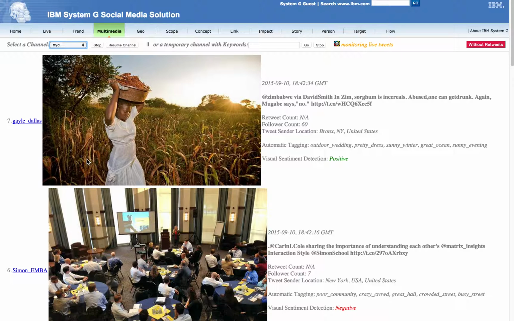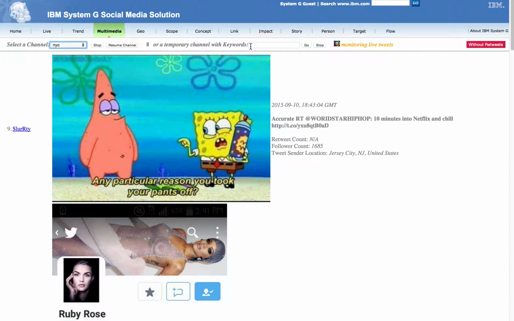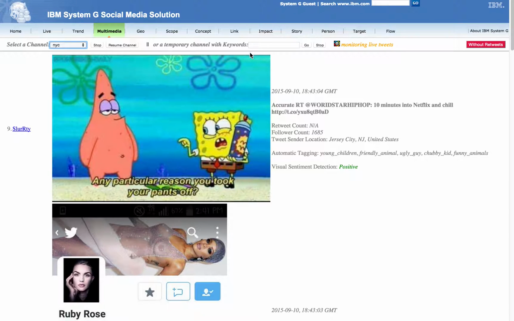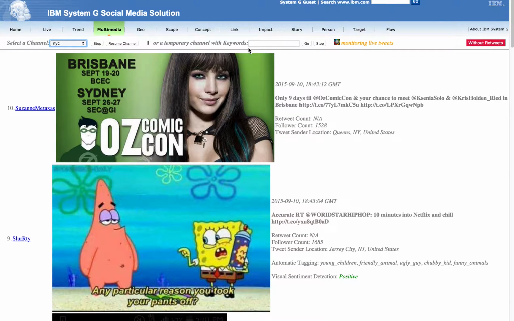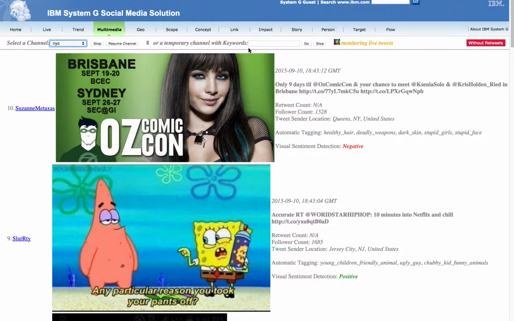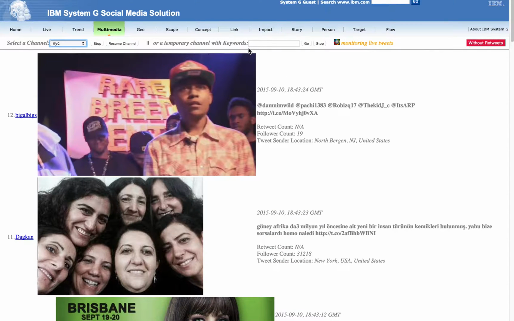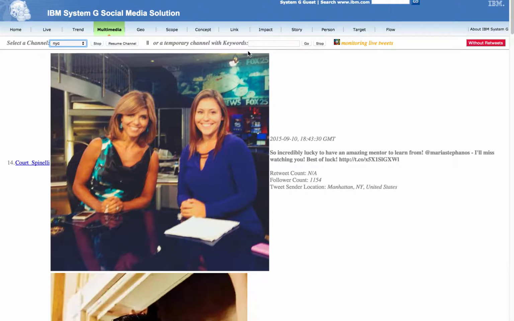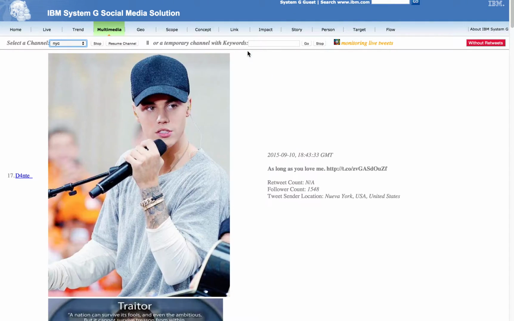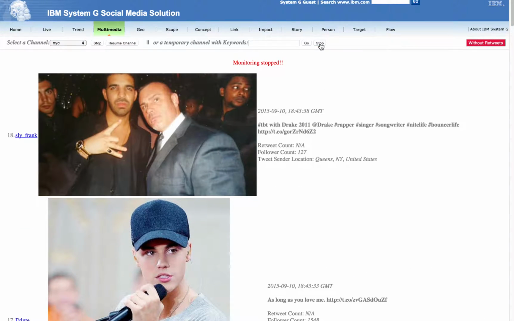It is important to note that this multimedia module can be launched on either a channel, which is a predefined group of words, or the co-occurrence of particular words within a tweet, as well as on any underlying tweet search using a keyword such as Apple or iPhone. Now that the tweets have run, let me stop the monitoring and we can analyze some of the tweets that have been collected.